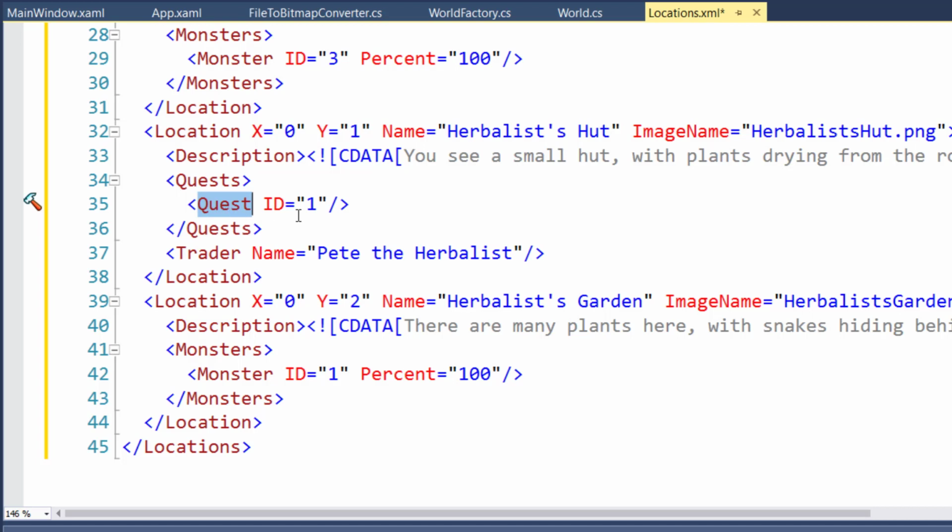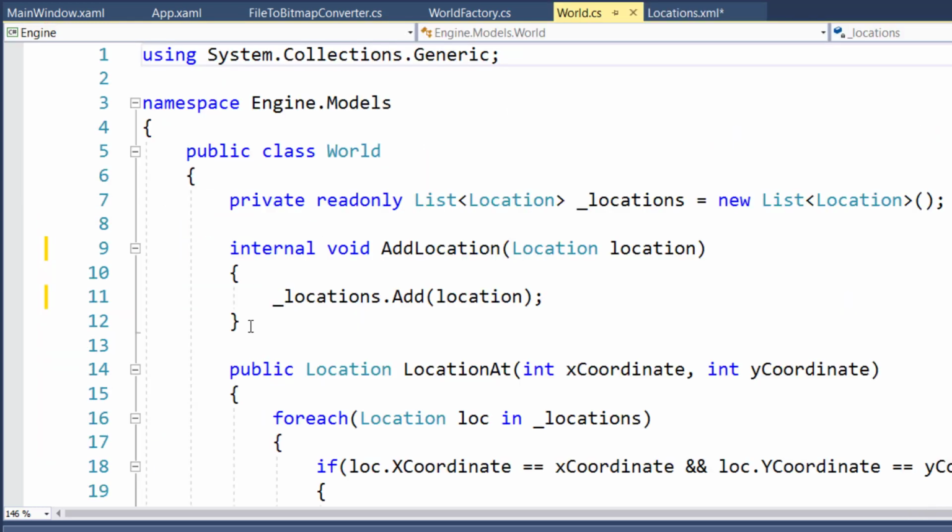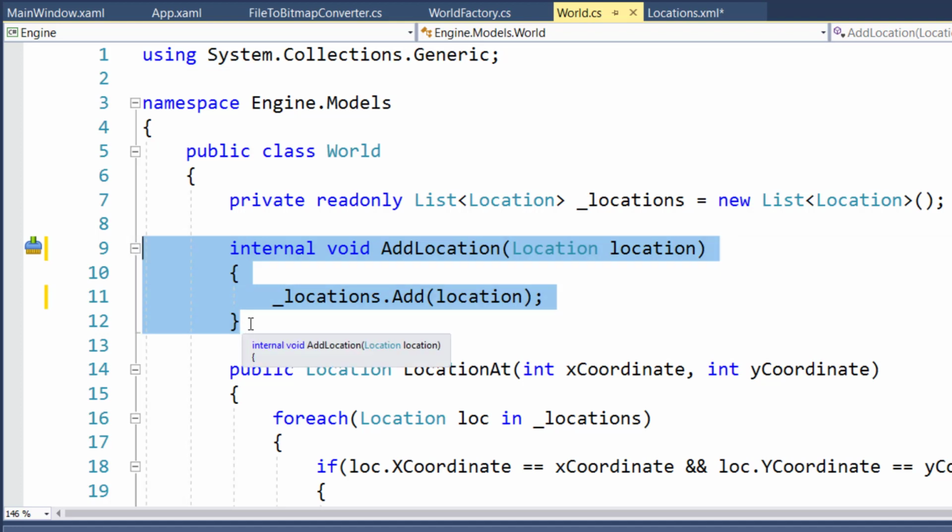In this case, there's only one with the quest ID, and this is going to be the source of all of our data for the locations. Next, we're going to go into the World class. The add location function on lines 9 through 12 used to be a function that took in some values.